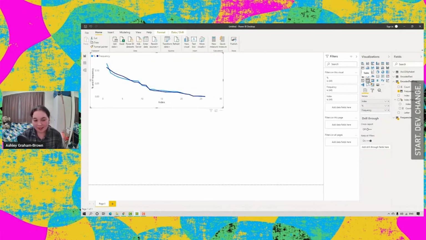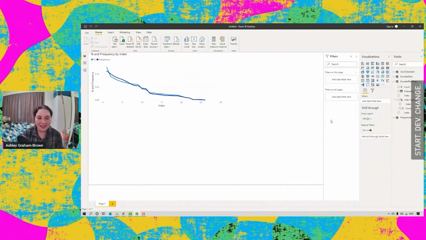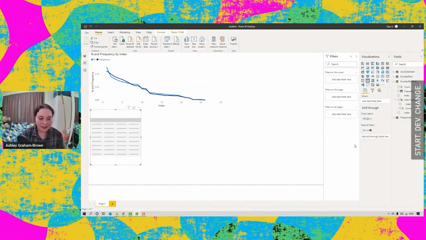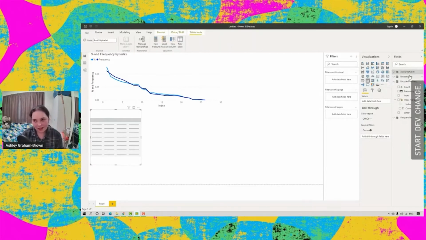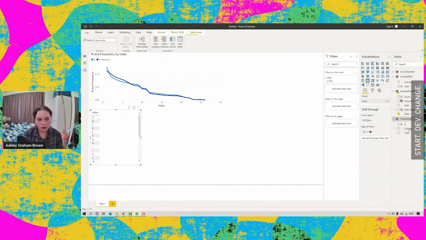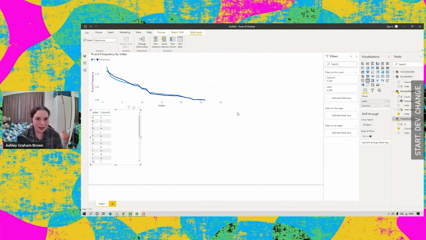So we're then going to add a table. You need to make sure you click off previous visualizations before you add more. It's a thing that happens often, and it's not hard to fix. It's just a little bit annoying. But yeah, we're going to put both our letters in so we can be like, okay, so our highest frequency is this. So what maps to an A in the encrypted text? What maps to a B? What maps to a C?